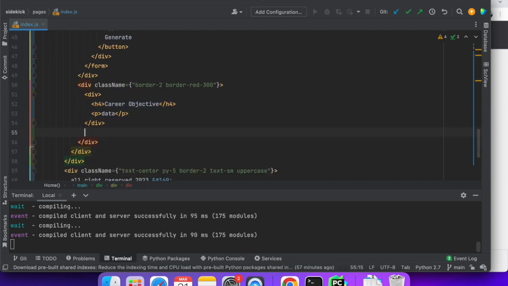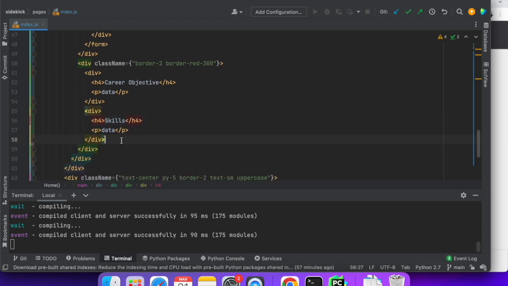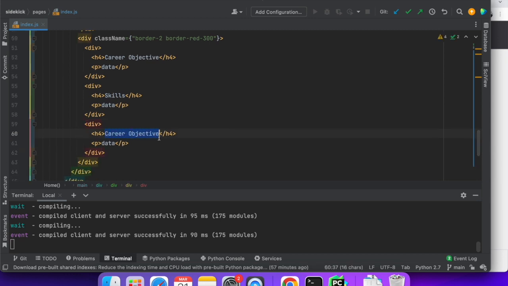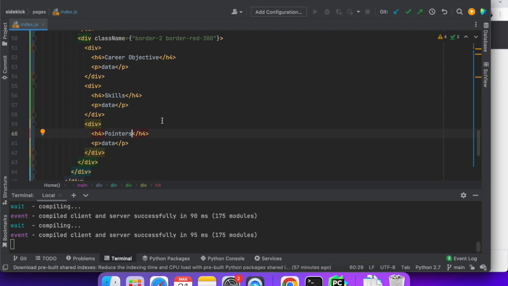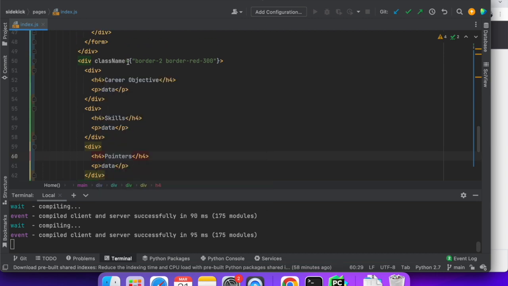We'll replicate the same for skills, and we'll do the same for pointers. Okay, so if you go back, it's not styled yet. Fine, so this is fine. Now let's style the right side, the right section. We'll just remove the border.